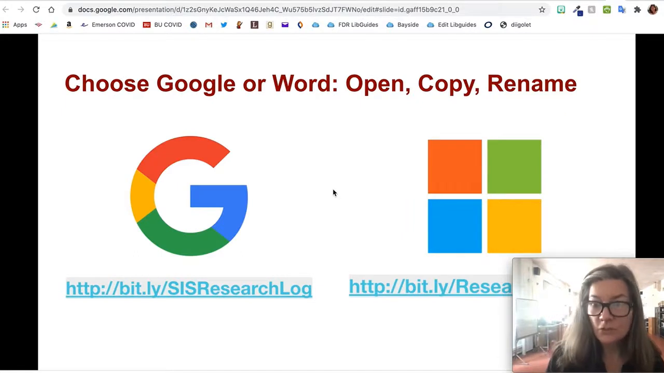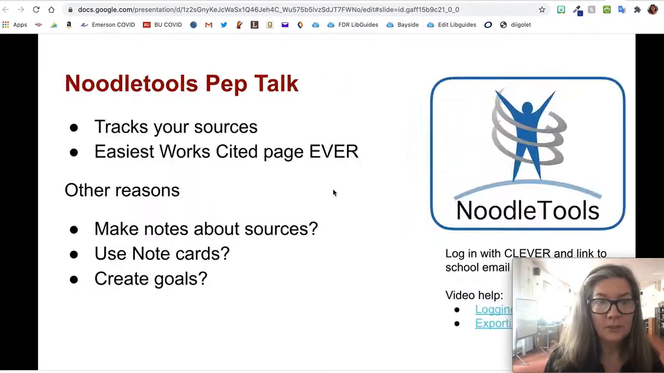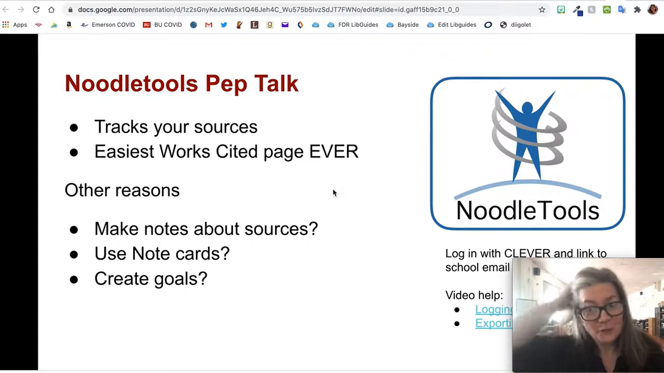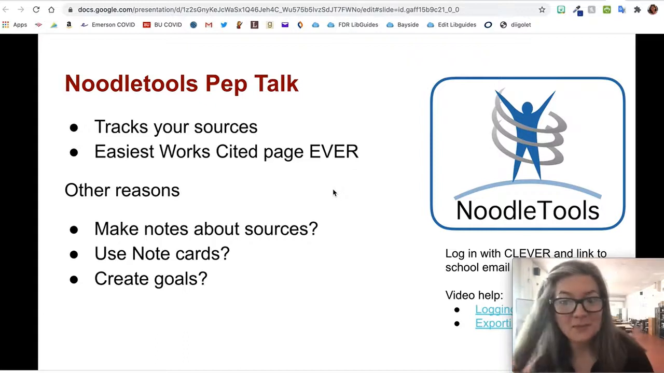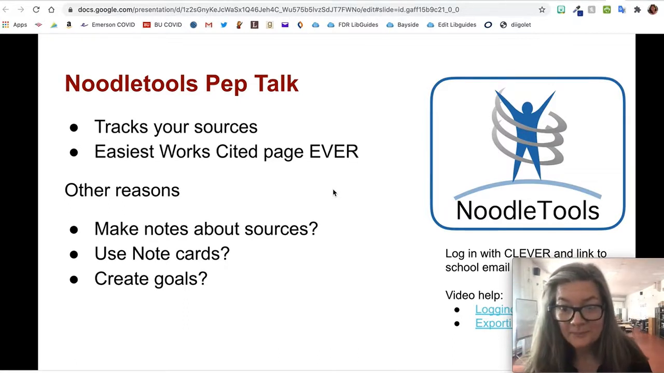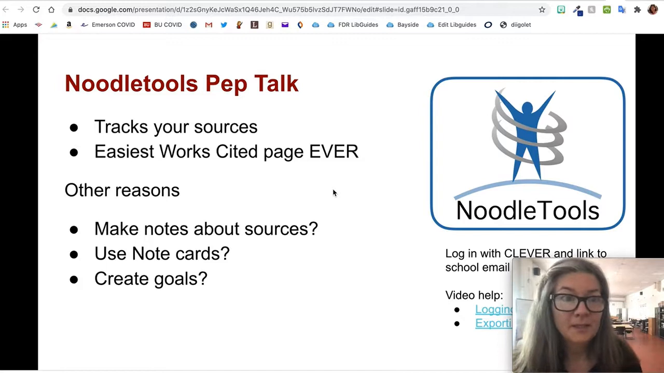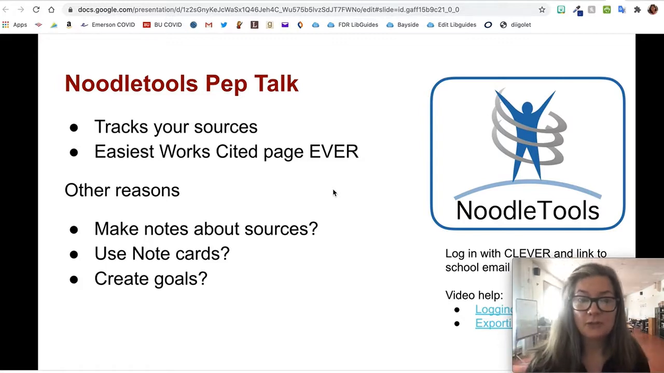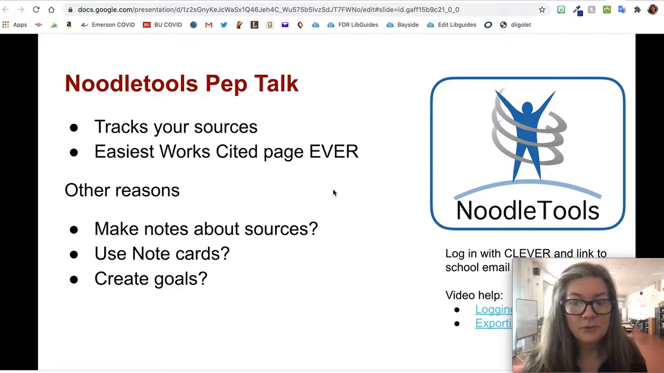Here's the links to choose which template you want. Now I need to talk with you about Noodle Tools, because Noodle Tools is a really powerful way for you to stay organized. So the best reason to use it is because it tracks your sources. It also will make your works cited page for you at the very end, and there's no reason for you to have a major issue with how to do that. Noodle Tools will do it for you.